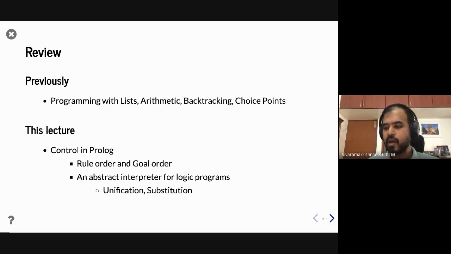One thing you will encounter when doing the next assignment is that the order in which you present the rules and goals really matters, and this covers some basics so that you can wrap your head around what is going wrong when you write these programs. And then finally we'll describe an abstract interpreter, where we describe unification and substitution. You will encode this interpreter in OCaml, and you will have your own Prolog implementation at the end of it.